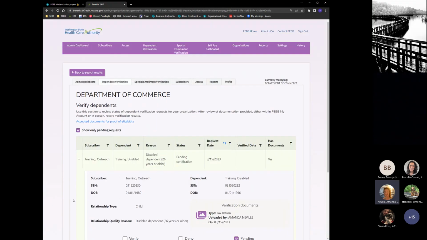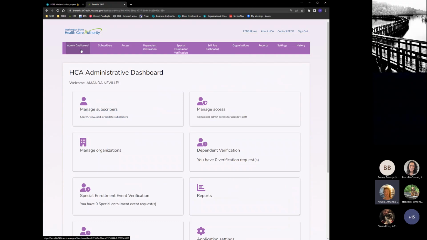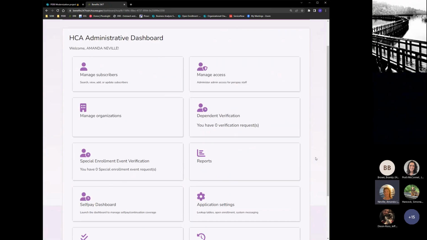However, I do want to point out, and I'm going to go back to my HCA dashboard here. And I really want to make a point of acknowledging this because I think we have an opportunity collectively to utilize this system in a manner that maybe wasn't well working in my account.